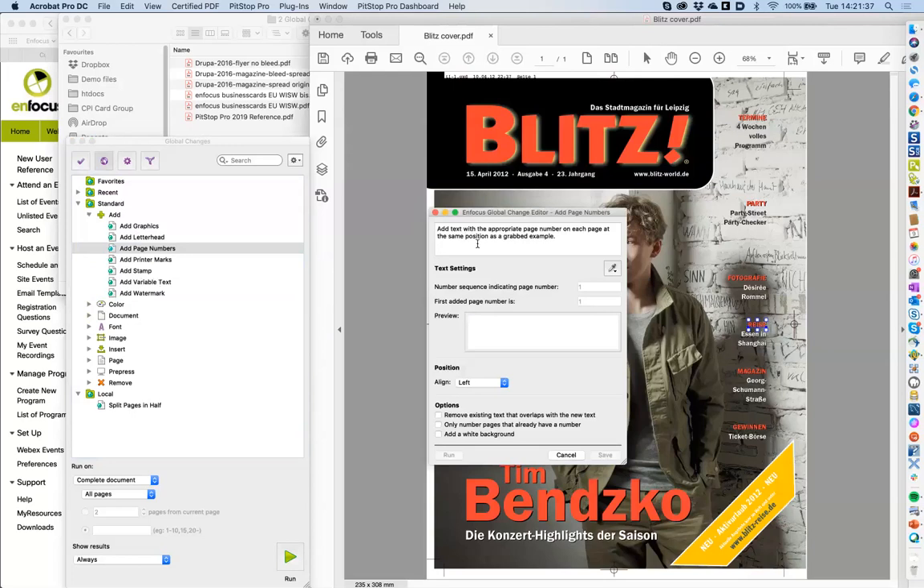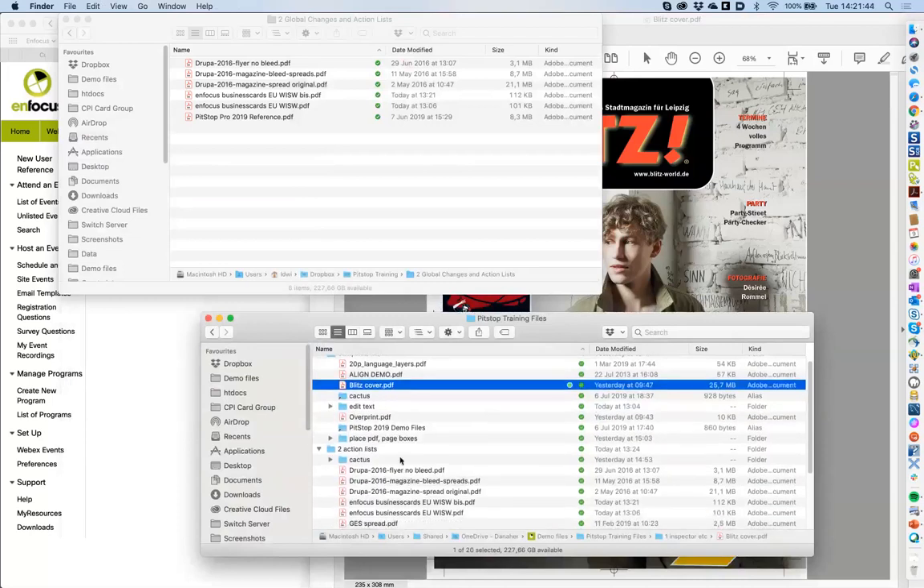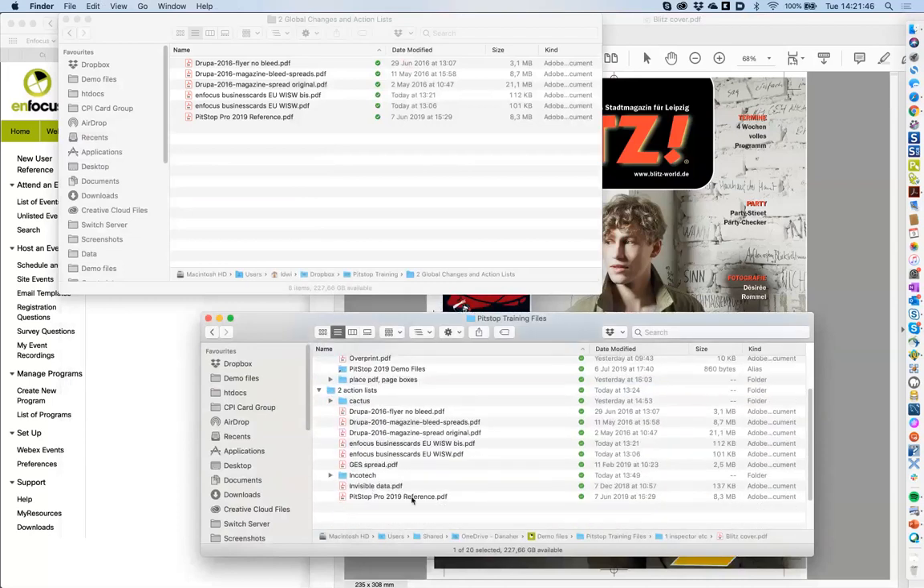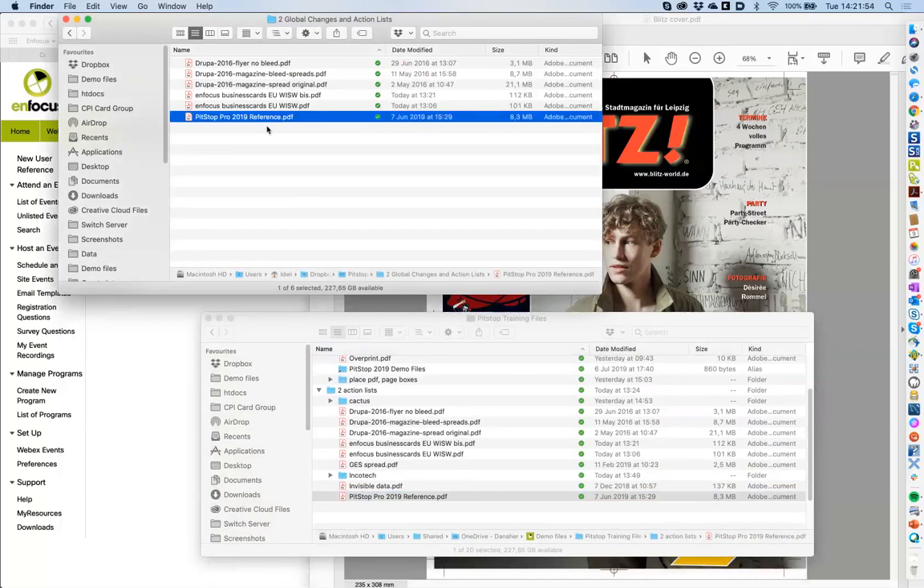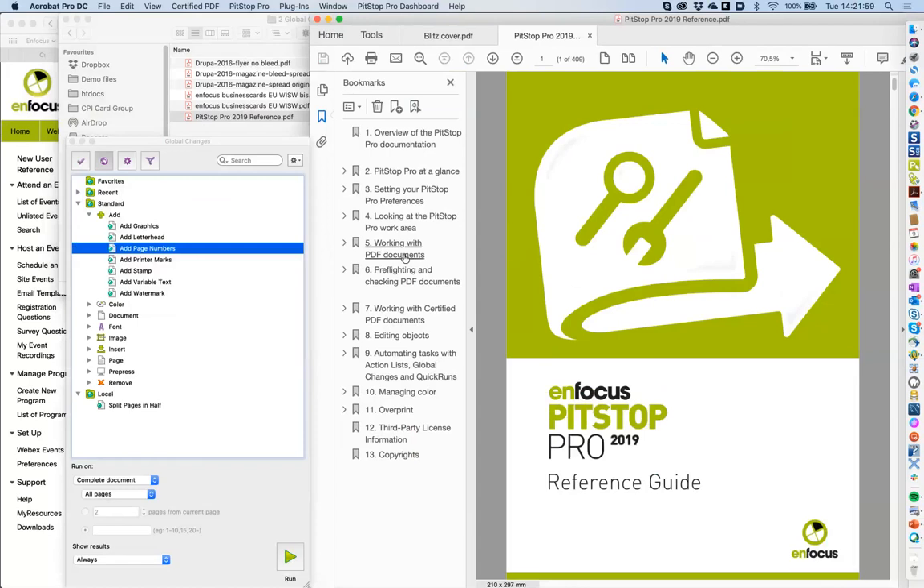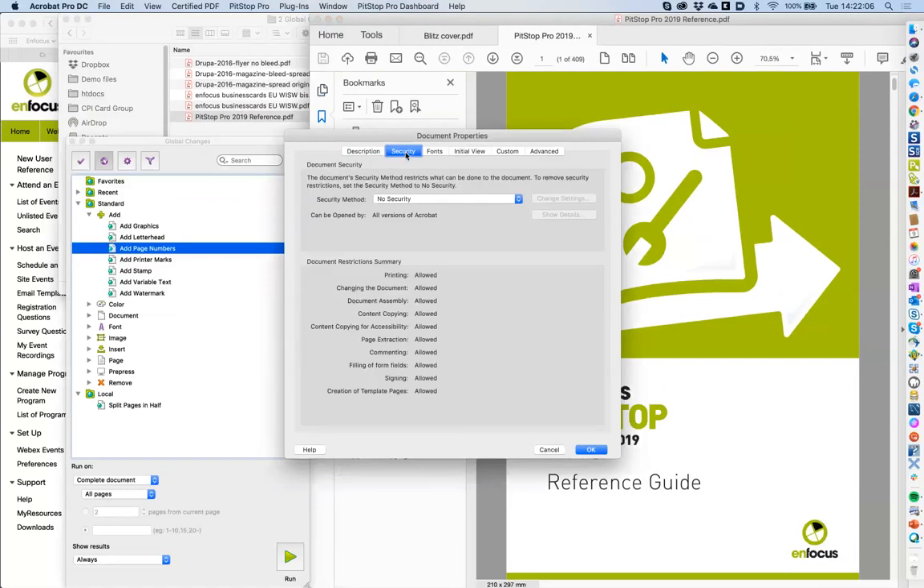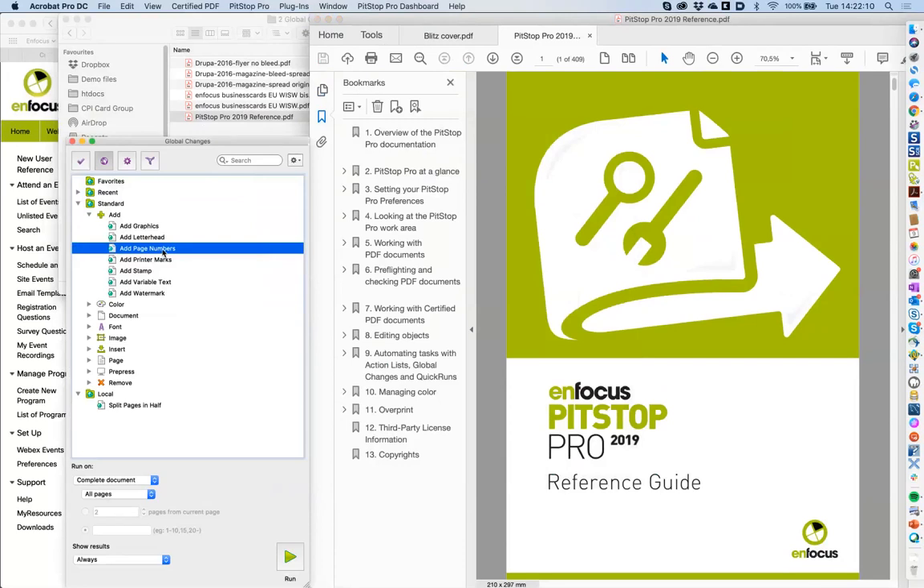Okay. Maybe I need a document with several pages. I will open one. Okay, I have here a document that you all should have, which is the PitStop Pro 2019 reference guide. And I placed this in the Dropbox folder we share. So, of course, it's also available on our website. So here it is. Oh, but can I modify it or not? Is it protected? I can modify it. Excellent.